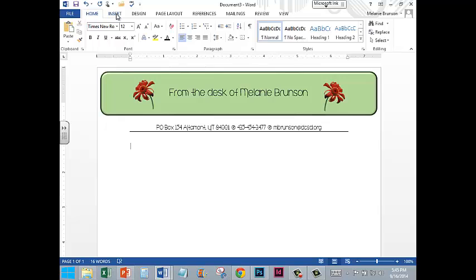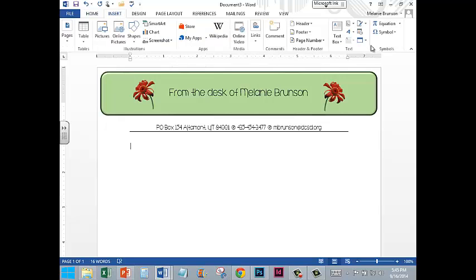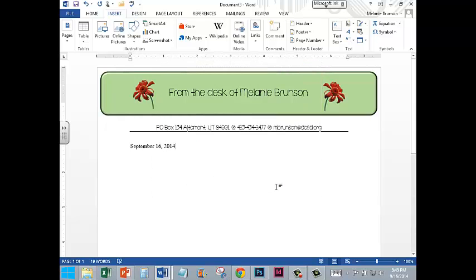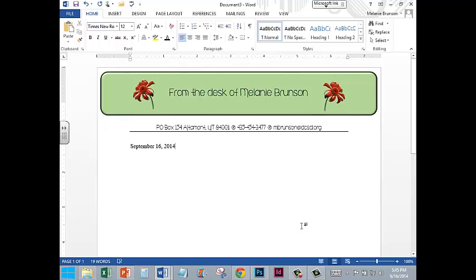To insert the current date, you're going to go to Insert, and then up on your ribbon you have a calendar icon. And you want to choose the format of month, day, comma, year. And then make sure that the box to update automatically is checked. That way, every time you open this template to type a letter, you don't have to wonder about what date it is. It's already changed for you. After the date, you're going to want to hit enter 4 times. And then you'll be ready to start typing your letter.